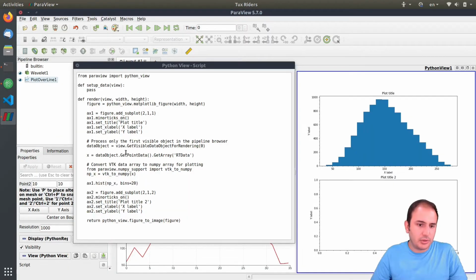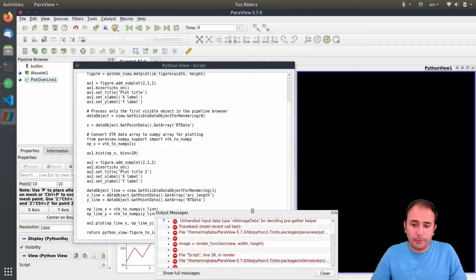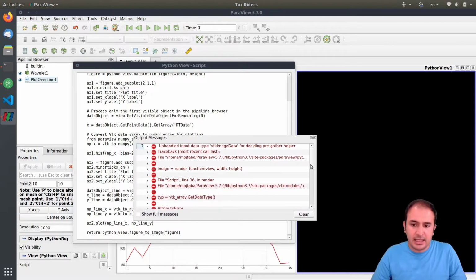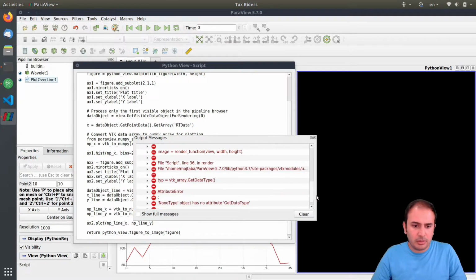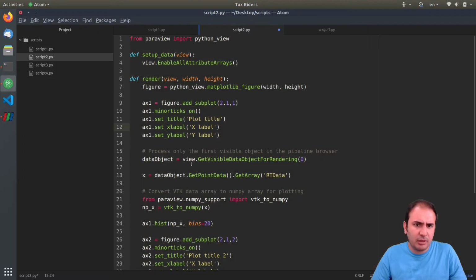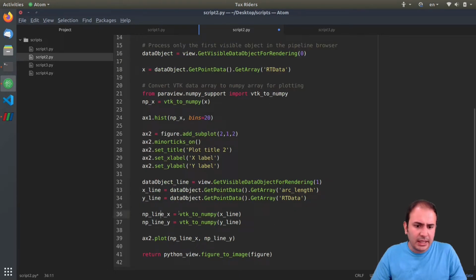Let's copy it to ParaView to see if it works or not. No. There are some errors here. It's okay, because then we can see the problem. If there is any problem here, it says the NoneType object has no attribute GetDataLine, script line 36. So we can go to the line 36 to see the problem. So 36 is actually this one. It says that X line is empty because it doesn't have, oh, I'm sorry.